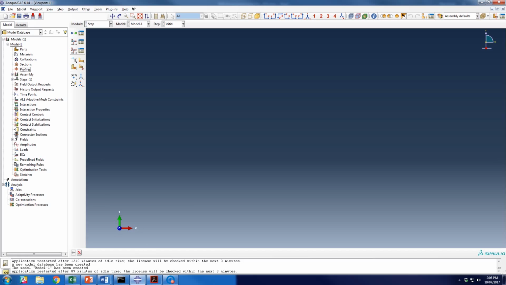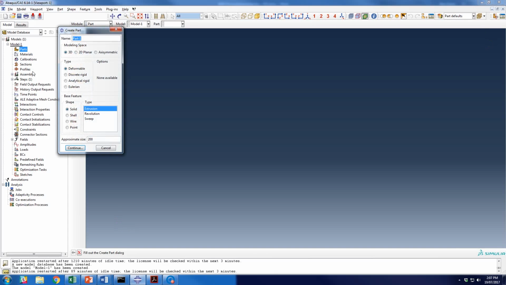So when we are developing our analysis, the easiest way for us to make sure we're doing all the correct steps is to basically just follow from the top of your model tree down to the bottom, and everything that you need to do will be inside of that process. So the first thing I'm going to do is right click on part, and I'm just going to hit create because we're going to create our part.